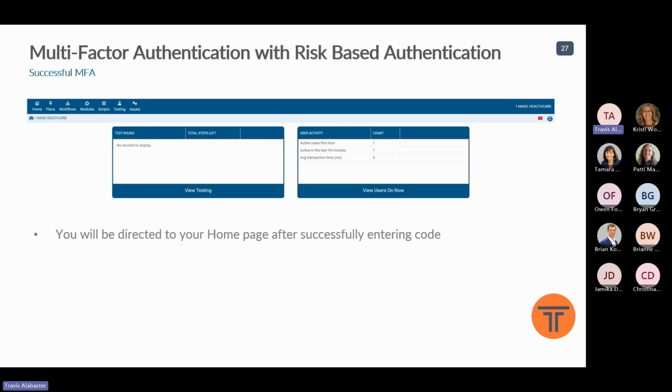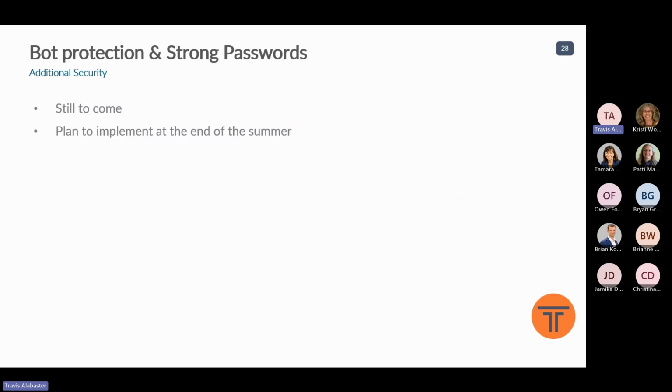Great. So in terms of future security features, we're still working on strong passwords, which will come hopefully by the end of summer, which will include bot protection as well. The strong passwords we did discuss over the last couple of bugs. We will be in contact with the admins of each site to coordinate timing and how we're going to roll out the strong passwords.